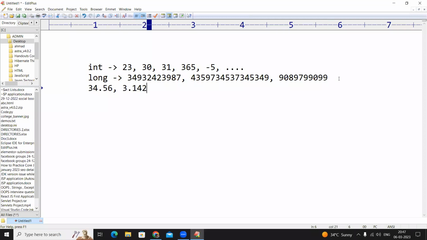For example, 3.142. If I want to store these kinds of values, then I should go with a double. It stores decimals. So we need to remember these things. What are all these things called? Simple. Data types.